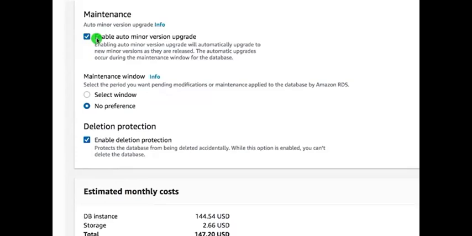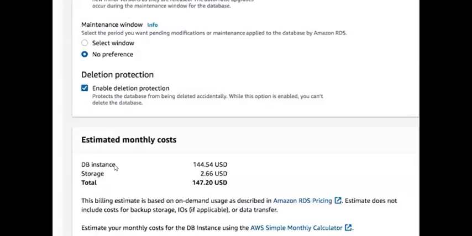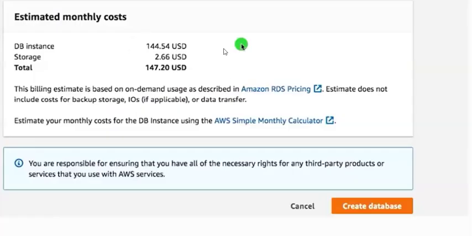And finally, you can see an estimated cost is there. For your database instance, your cost is this. And for your storage, your cost is this. Totally, your cost is this. So this is the thing. If you feel everything is okay, then click on create database, then it will create your database.